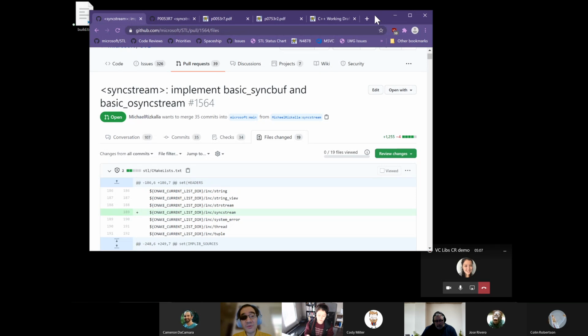The idea is that multiple threads can simultaneously write to a basic OSyncStream and avoid data races and avoid annoying things like characters being interleaved. Because even if you avoid data races, there's nothing preventing an output stream from just picking one character or a few characters from threads in an alternating fashion, and that would lead to unreadable output. So this mixes sort of multi-threading, mutexes and locks and IO streams. So this should be interesting to look at.